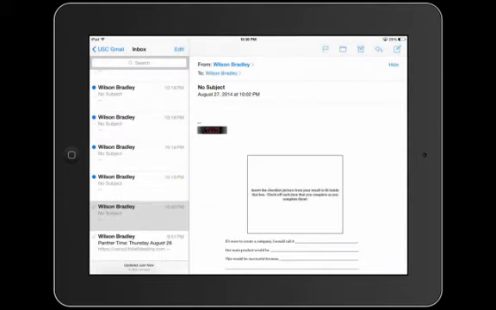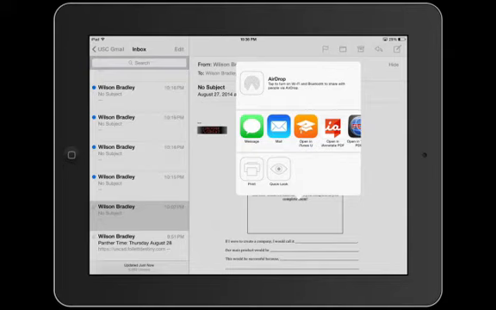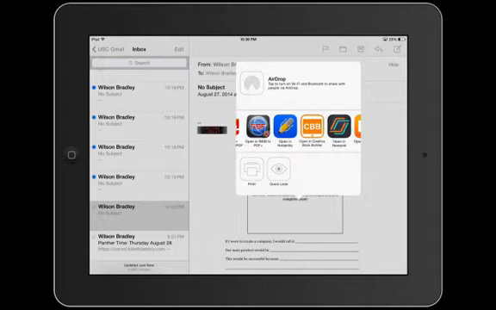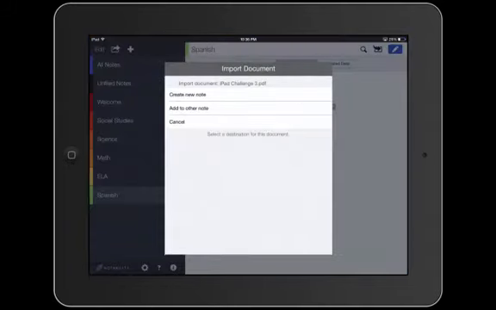Now again, to get this to come up, I have to press and hold in a very still manner. If the children's fingers are moving or bouncing or anything, it's not going to show up right for them. But I'm going to choose Open in Notability. There we go. Now it gives me this option. Should I create a new note or add this to another note? We're going to create a new note.